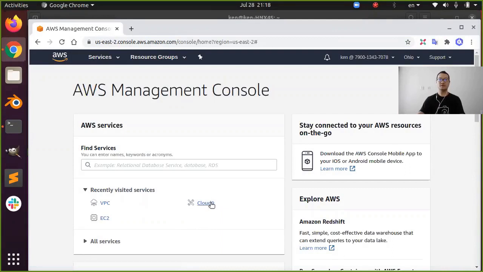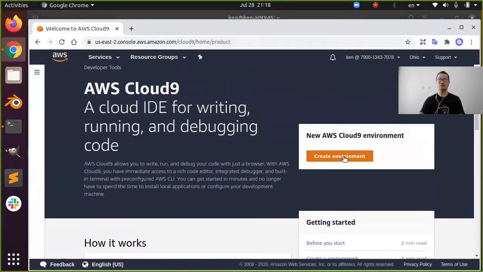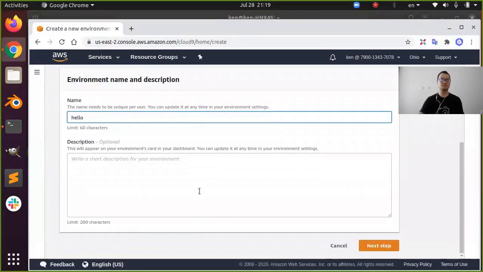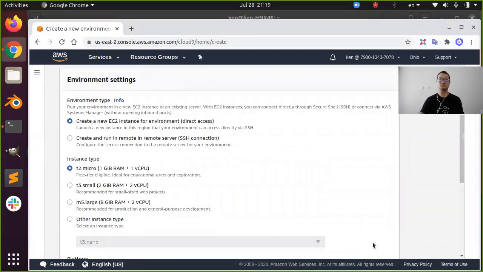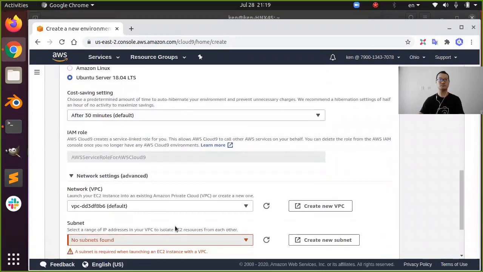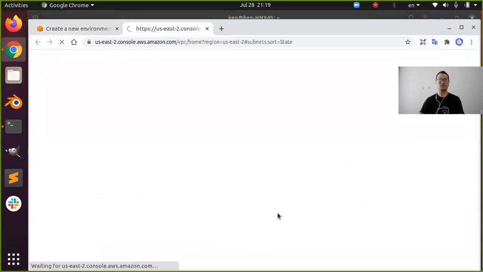Now let's go to Cloud9 and create an environment. Just name it hello. And make sure you choose to create a new EC2 instance for your Cloud9 service, and use Ubuntu 18. Create a new subnet if you don't have one.